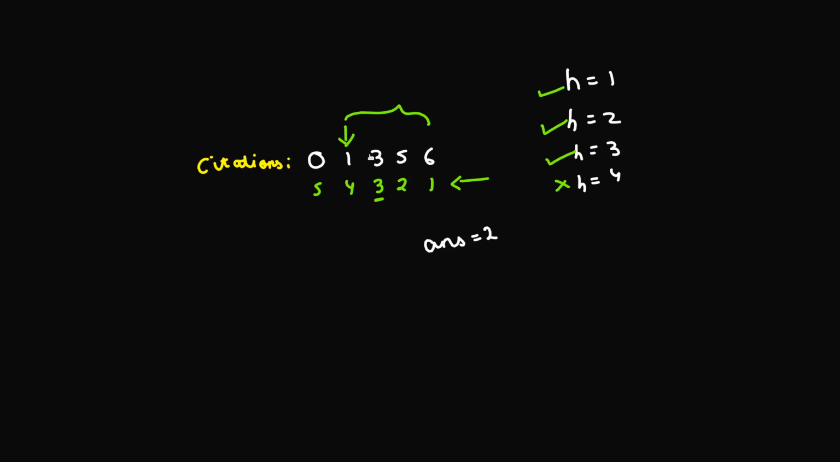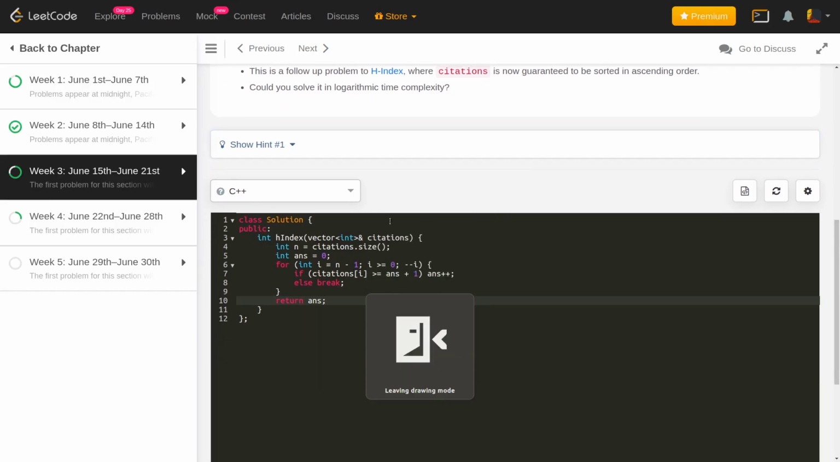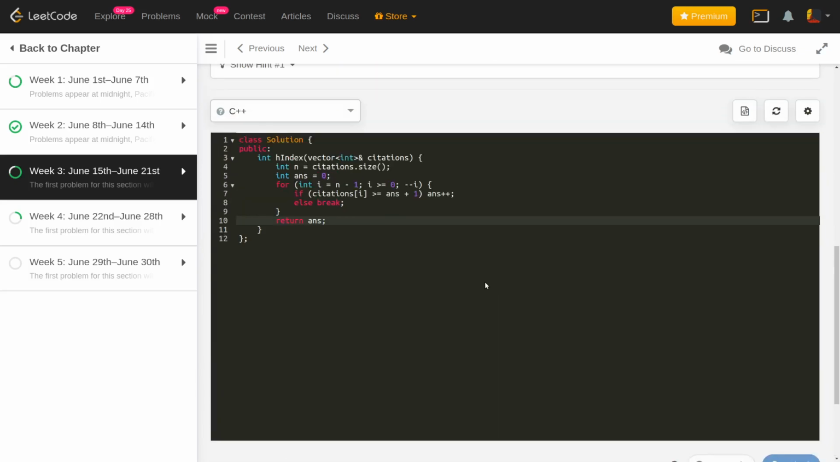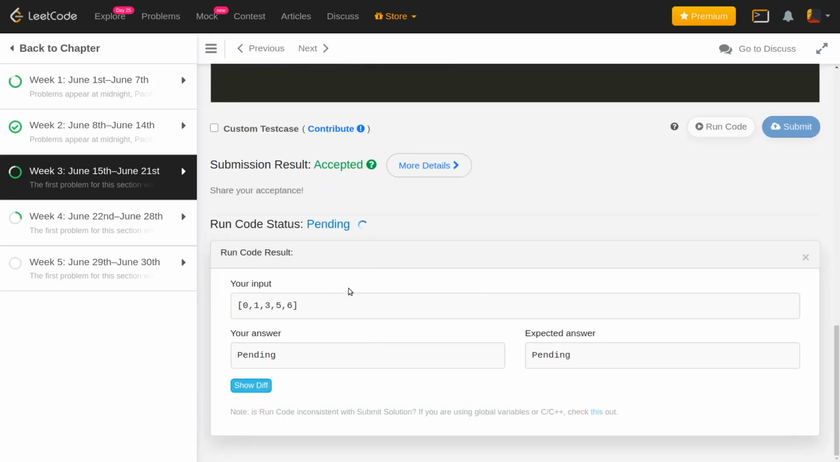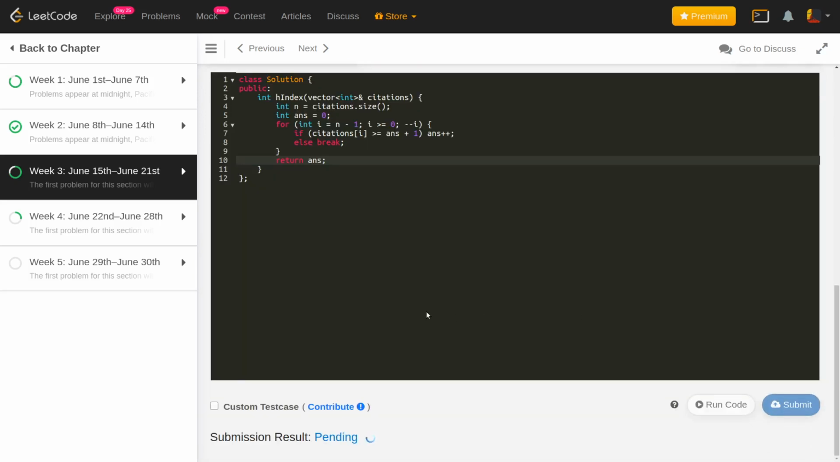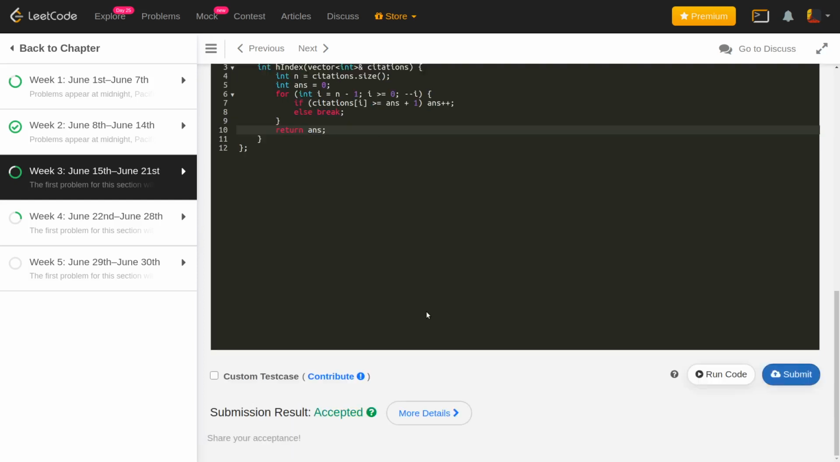I'll then check if this number is greater than or equal to 3. Yes, it is, so I'll update my answer to 3. I'll then check if this number is greater than or equal to 4. No, and this is the point where I break my algorithm and return the value of the answer that is stored. Okay, so this is what we have implemented here. Let's just try to run this code. So this got accepted before, and let's just try to submit this as well. Okay, so this gets accepted.